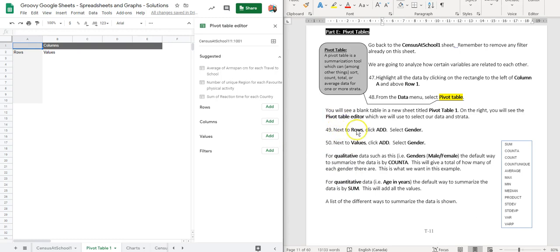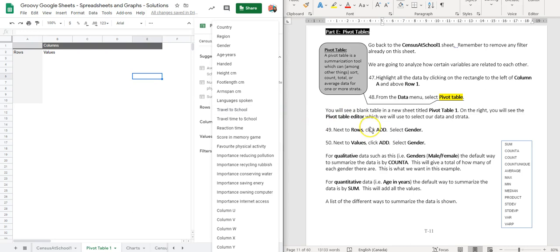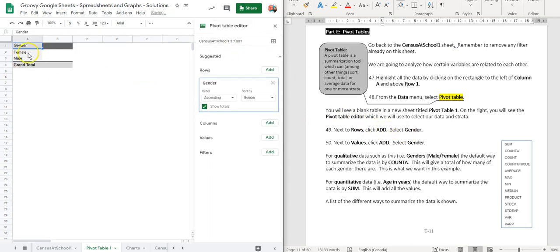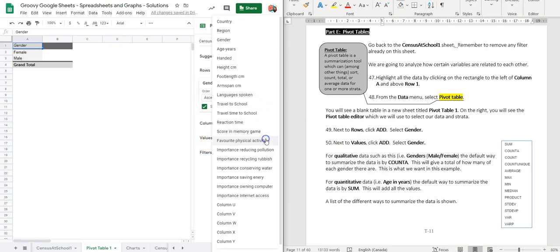So next to rows, the first thing we're going to do is click Add, and you're going to select Gender. So what that does is it's telling the pivot table that we want to split our data into males and females. You'll see that there is no information yet. When we want information about that, we need to add a value. So under values, we're going to say we want values about the gender.